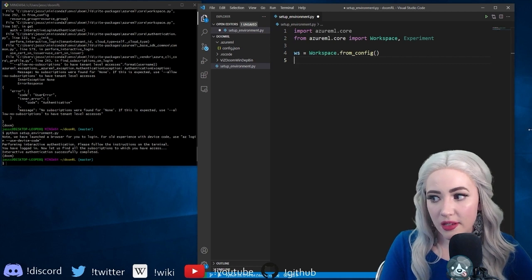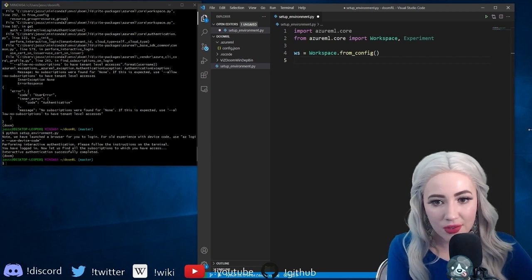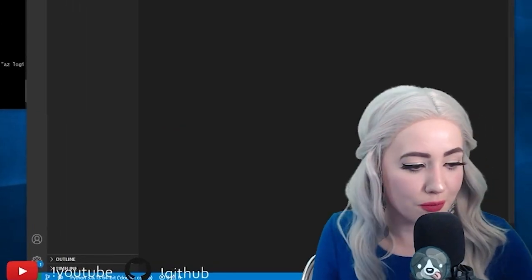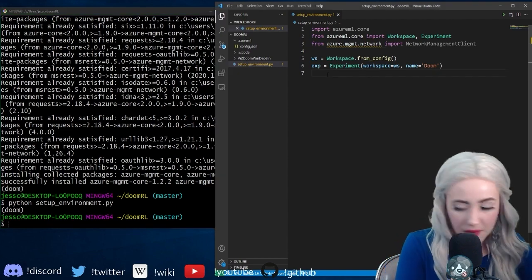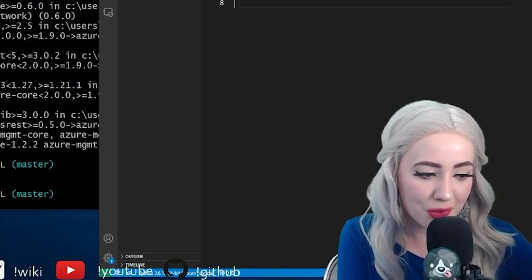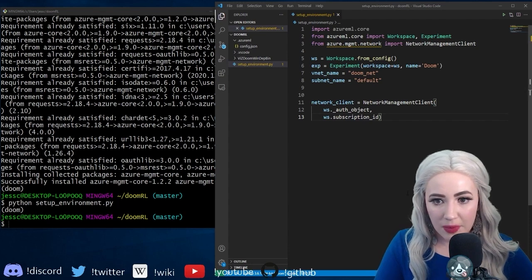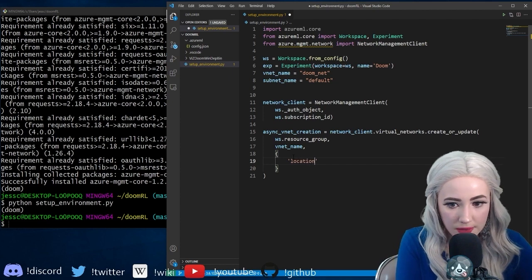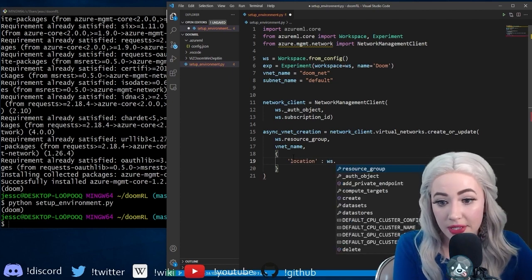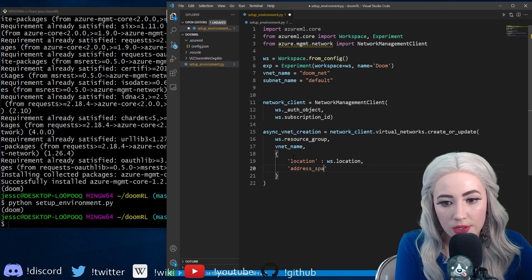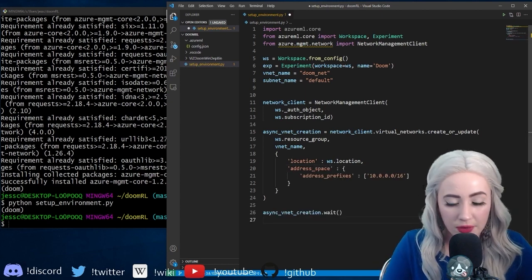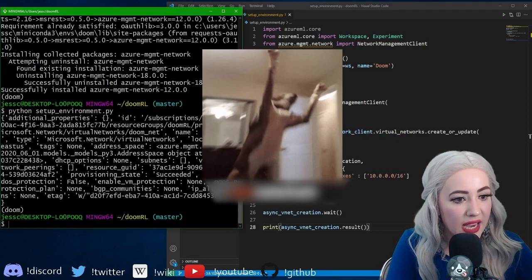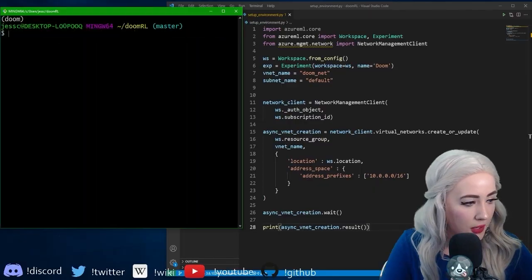This is basically, at least my understanding of it, where the fun's gonna happen. So this is the project, essentially. Instantiate an experiment. We'll call it Doom. We are going to call our virtual network DoomNet. You know, we're being real creative. Okay, we have our workspace, we have our experiment, we're setting up our virtual network. We need location, and thankfully you can pull this from your workspace as well. We need address space. And just to make sure that we created it, let's print out the result. Let's see if this works. Yes, all right, sweet, worked.